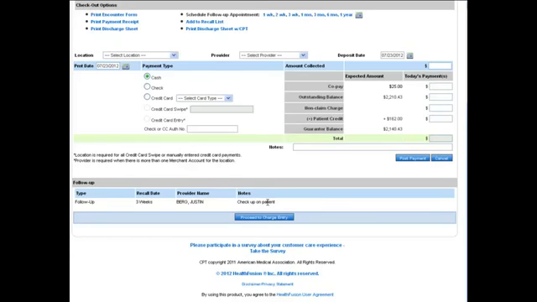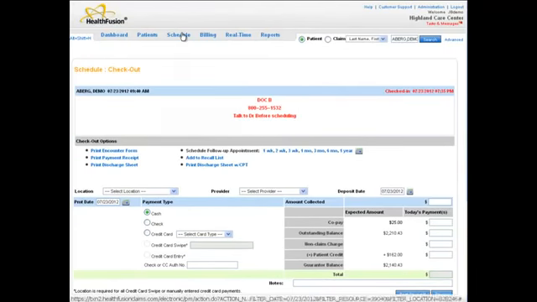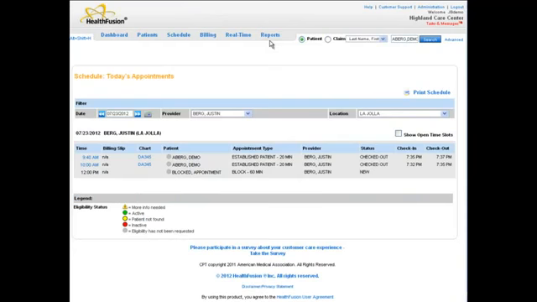Once this patient has been checked out, they are officially checked out, so you can navigate back to the daily schedule and continue checking your patients in and out for the day.